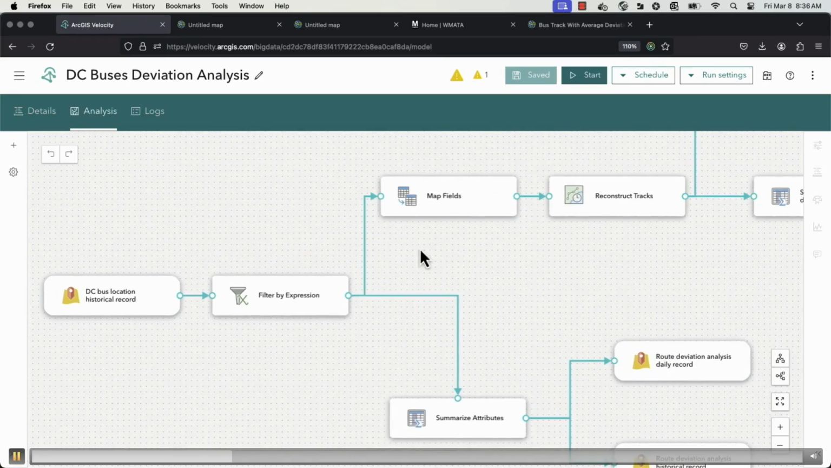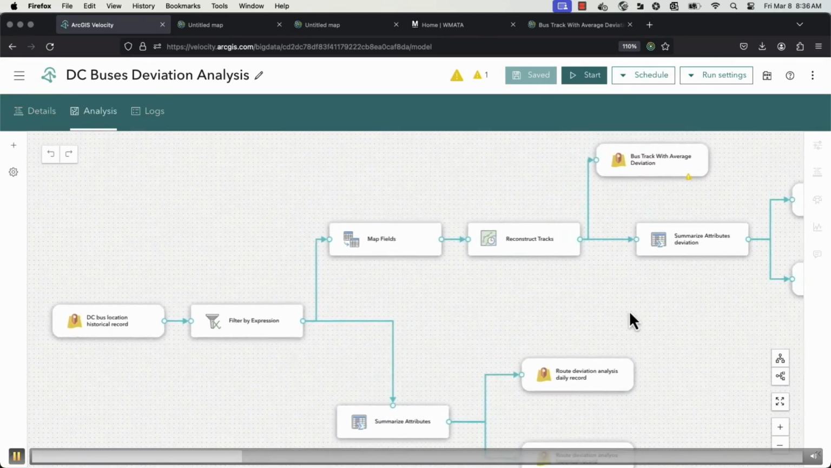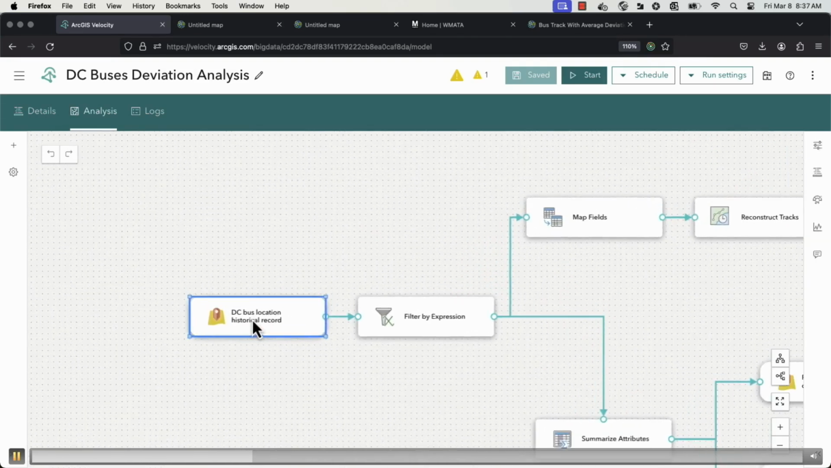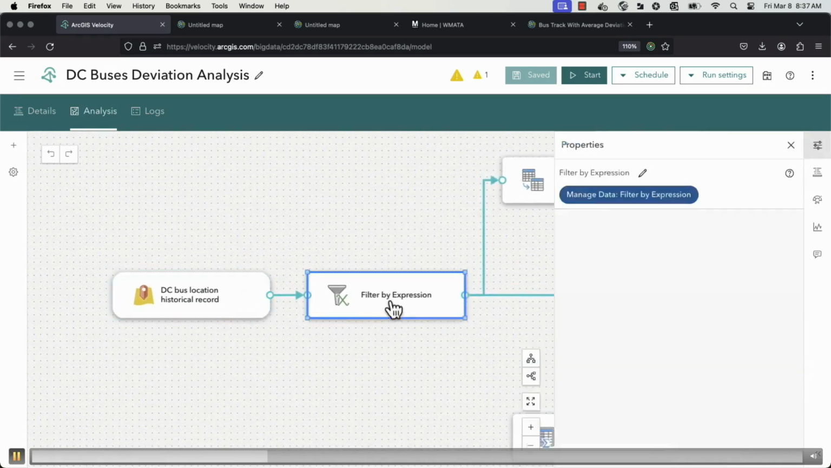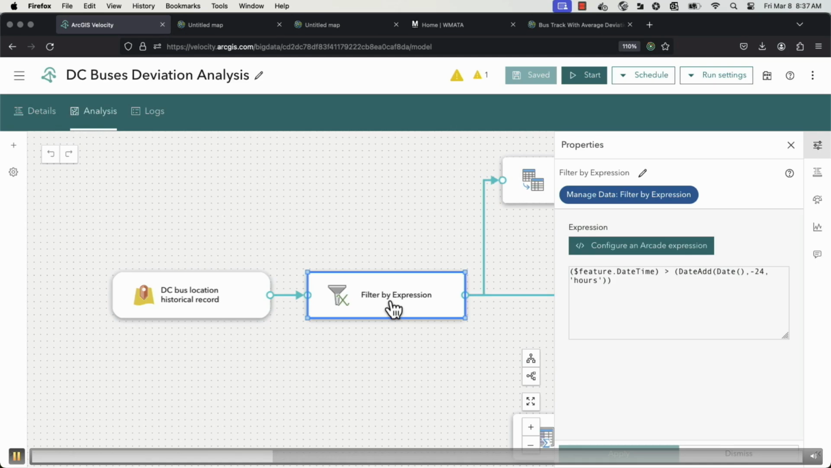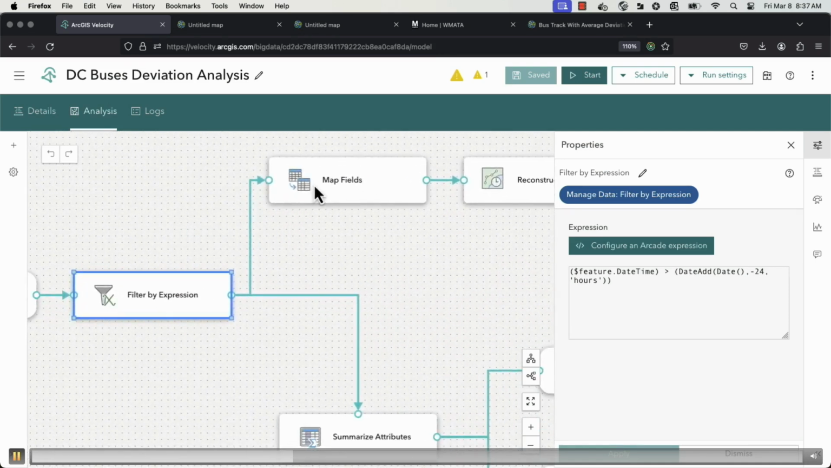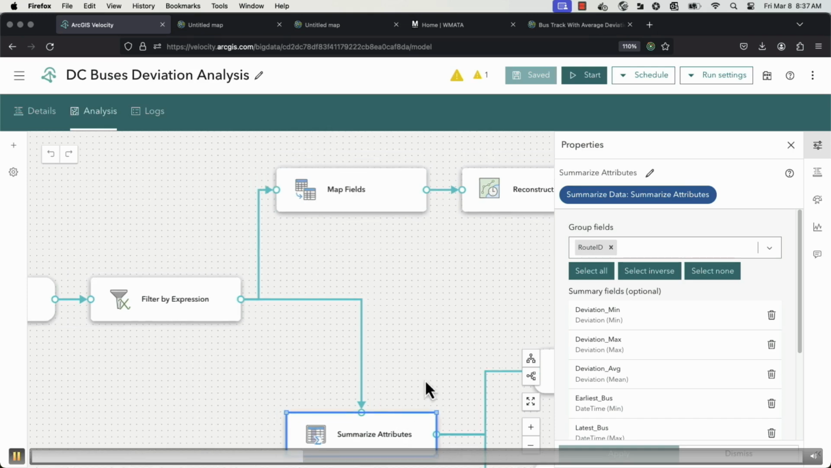What we're doing here is taking in a feature layer of historical bus locations, and we're going to be able to run 2 different paths on it. Here's our feature layer with all of our bus positions coming in. We're going to run another filter by expression. This time we're only going to grab data that has been added in the past 24 hours, so we're only looking at the last day's worth of data. Then we split into 2 different sections, one field map and one summarized attributes. We'll go through both of those.